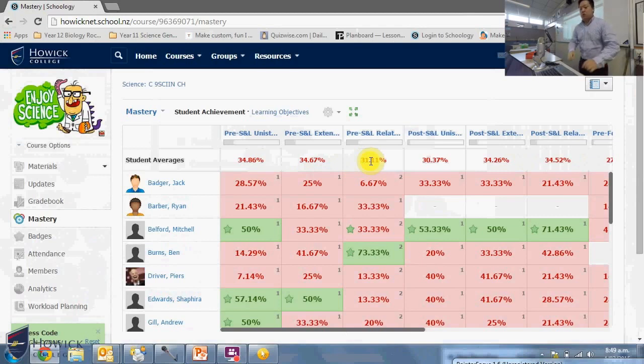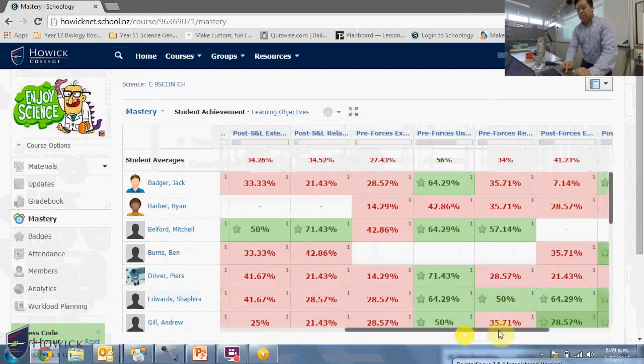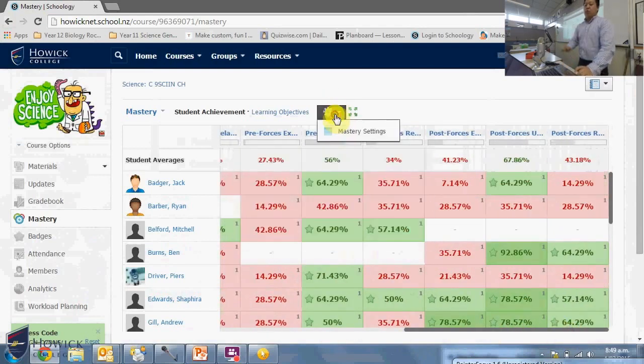We could threshold each mastery individually rather than have them all thresholded. Yeah, but the problem with that is that everything will be thresholded.